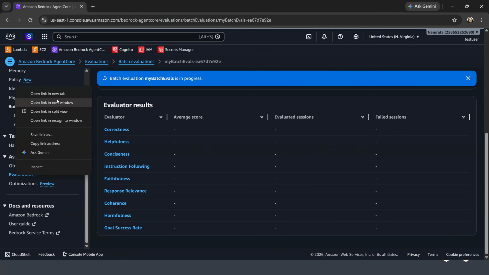So another thing that we can do, and I'm going to open this in a separate tab while that one continues.